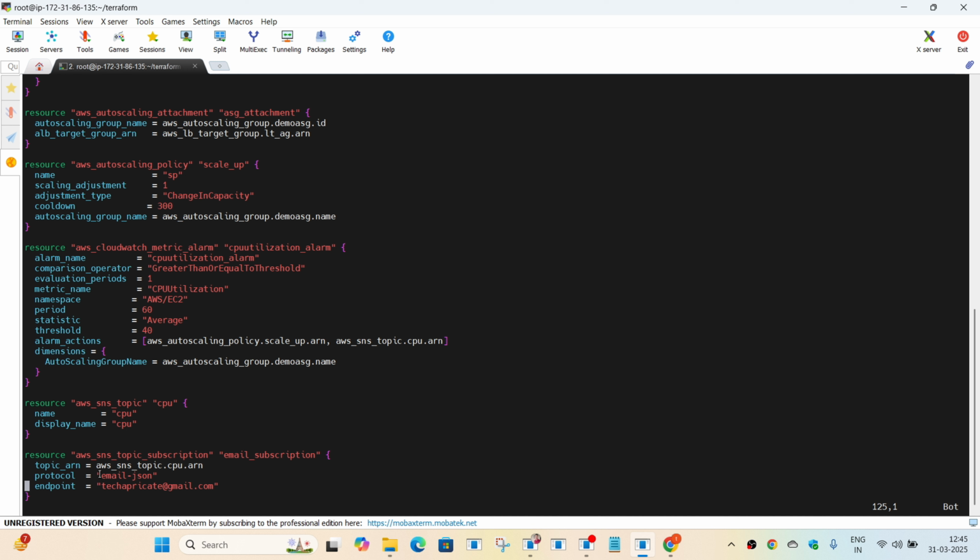I'm going to use the protocol email-json. I'm not using the standard email protocol because I tried with that, but I'm seeing some errors. So I'm using email-json. The only difference is the output is going to be in JSON format instead of the plain email that you see. That's the only difference, but it works.